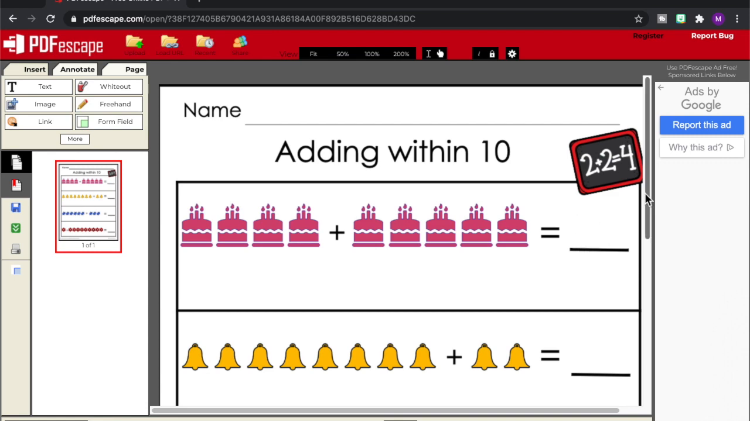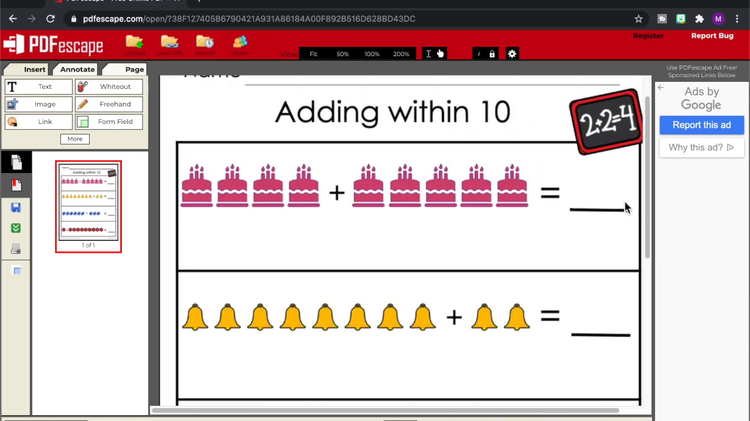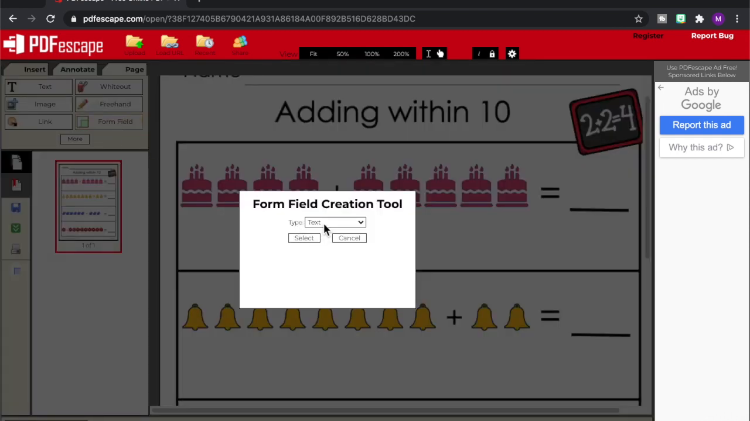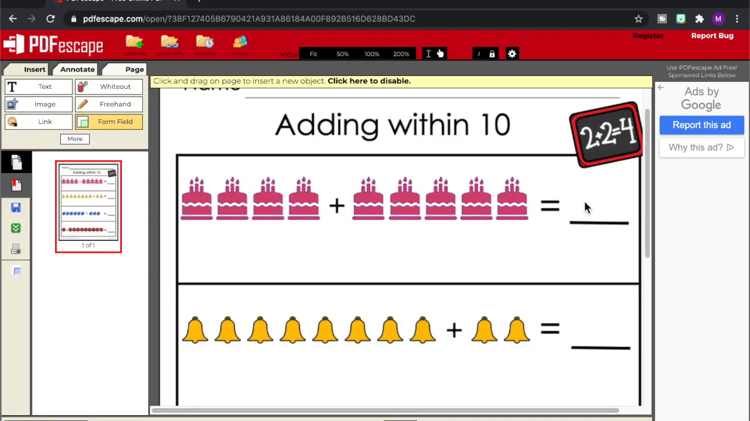So I want to add little text boxes for them to type in their answer if they were to do this online. So I'm going to go over here under the insert tab, and I'm going to click on form field and then click on text. There's a few more other options you can choose from, but we're going to choose text because they're only typing in a number or two. So then I'm going to hit select. And I'm going to just click, and you can see the text box pop up. It's kind of long, but you can take the edges and resize it.